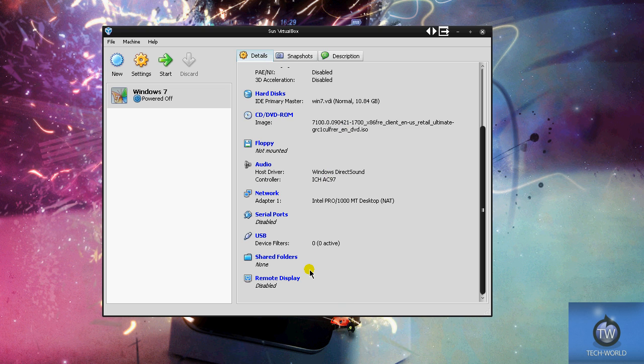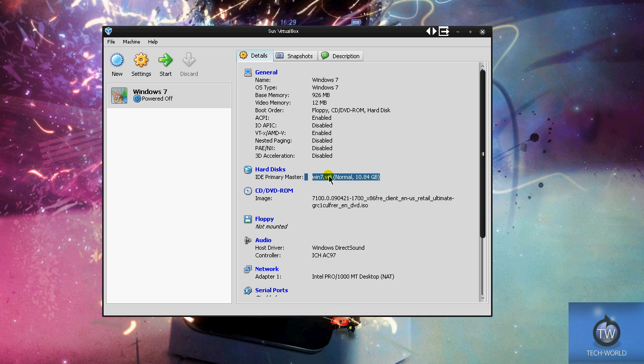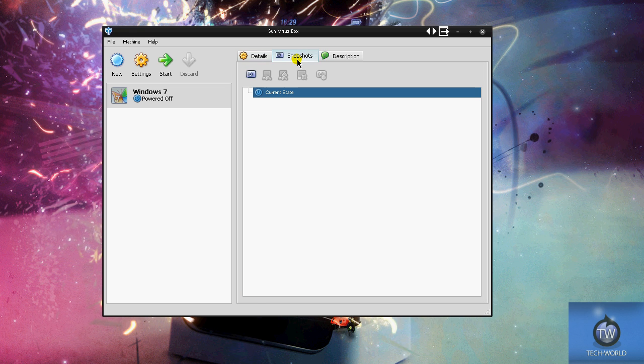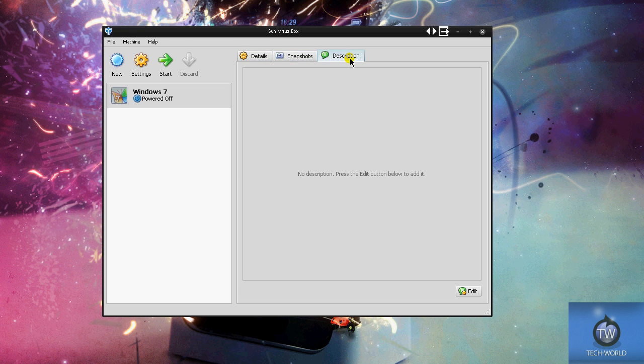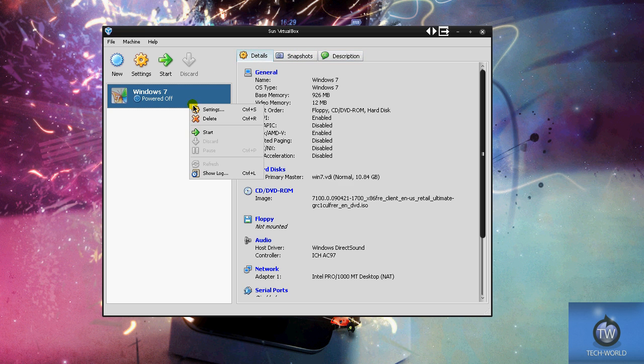It's going to have to detect all this stuff. And obviously, your hard disk is going to be this .vdi file, which is the actual virtual disk image file. So yeah, you can review all your stuff here, and you can even get snapshots and have descriptions. But after that, all you want to do is hit start.